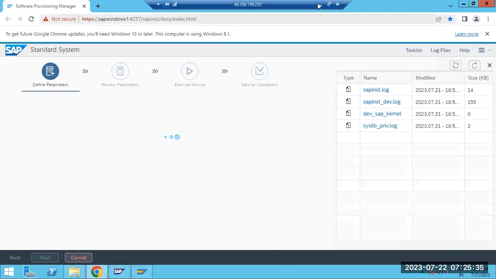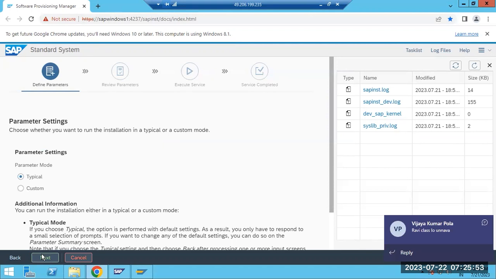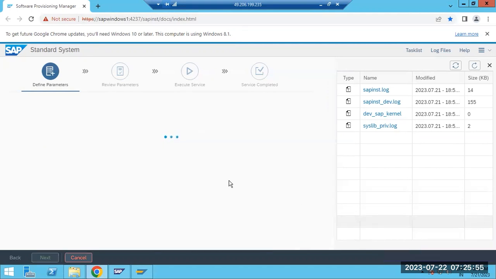Got it regarding the way we are doing? Any questions from anyone? Any confusion? Those who don't know about SAP can ignore it. Those who have already taken the SAP class can ask me doubts if anything. Okay, I'm selecting Typical here. Same as the installations, the way we proceeded, the same way we are doing here.